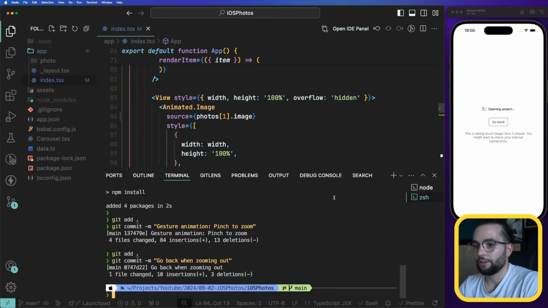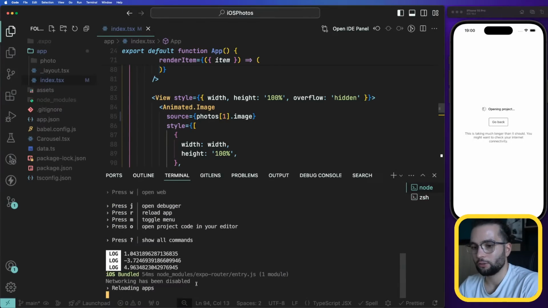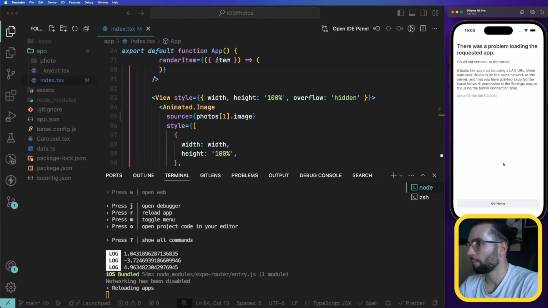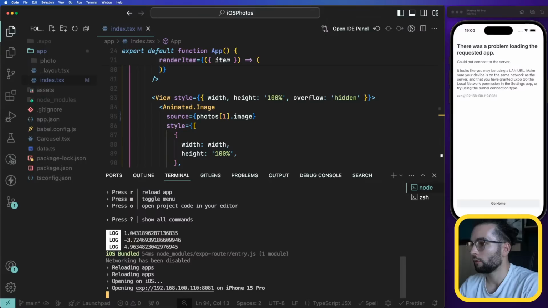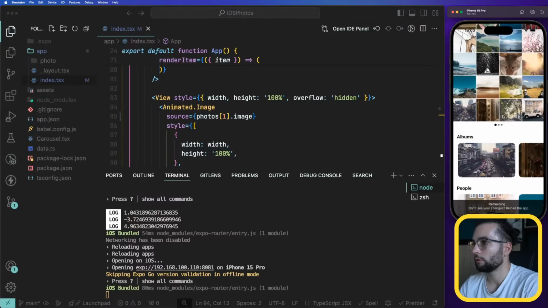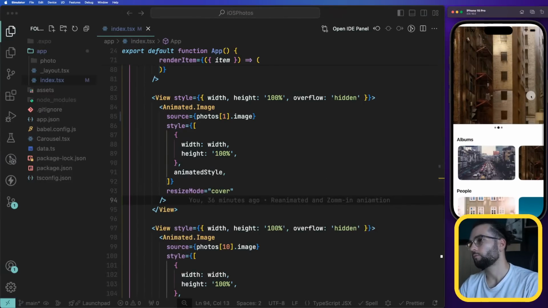Come on, what's happening here? Networking has been disabled. Okay, now it works better.